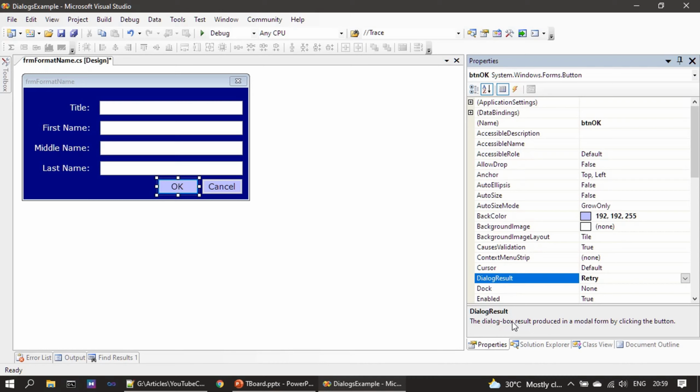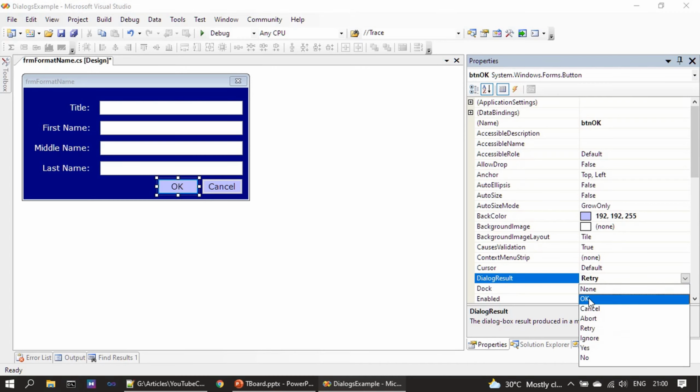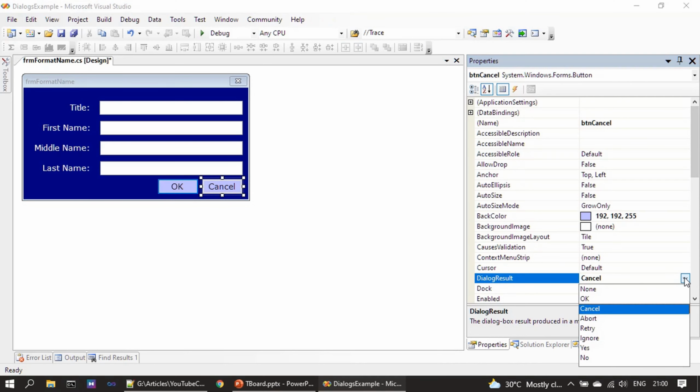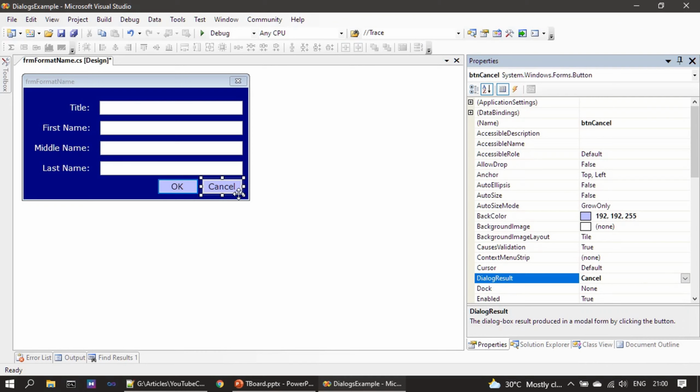DialogResult is the return value of ShowDialog from wherever you are calling this dialog. ShowDialog will return once the dialog is closed. So what value will it return back to the caller? That's what we are deciding here. Here I'm choosing OK, since the label is OK, it makes sense to pick OK as the dialog result, and for the cancel button we are choosing the dialog result as Cancel. That's the button property of this modal dialog.